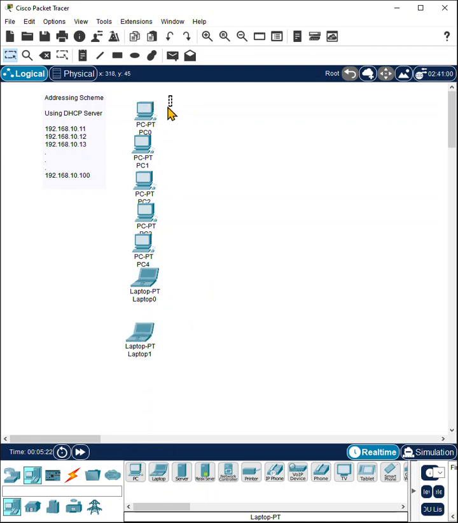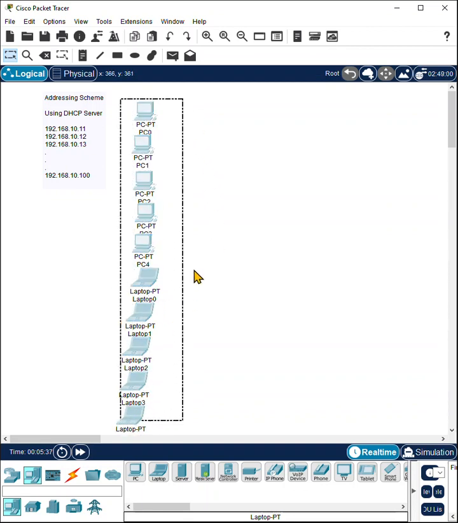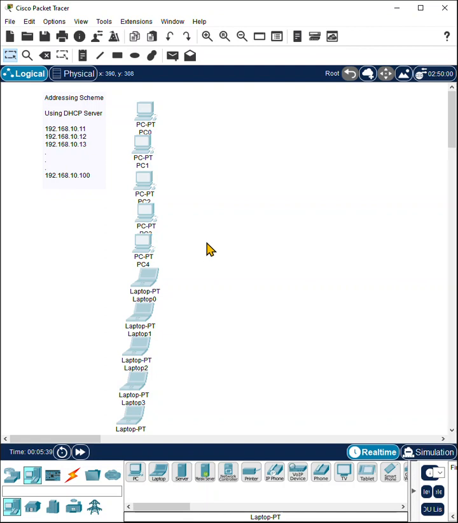This is like 1 2 3 4 5, then I will add another 5, so 1 2 3 4 5. So by now I have 10 machines in here. We consider this a computer lab. Then we will connect all these machines to a server using a switch.